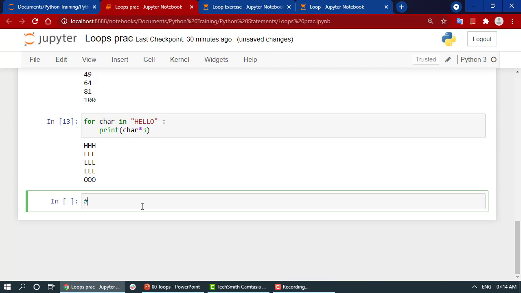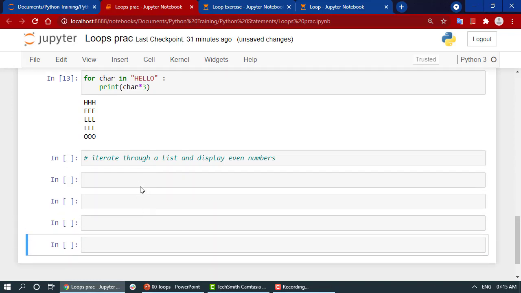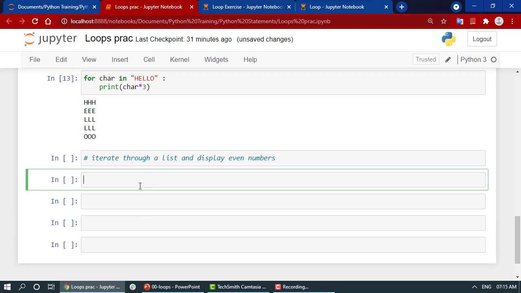So let's take a problem statement where I have to iterate through a list and display even numbers. So this will be the problem statement for us, and we have to code this out. This is always possible through an iterator. Why do we need an iterator over here?